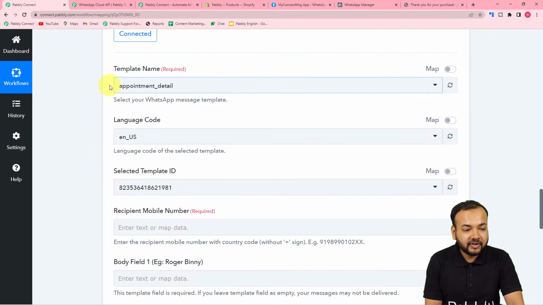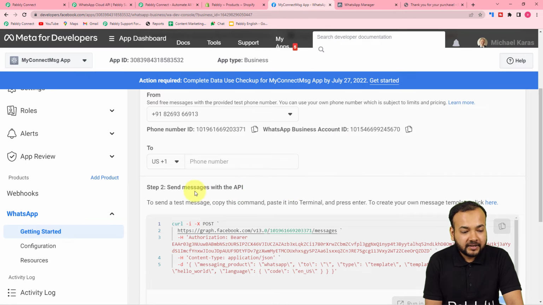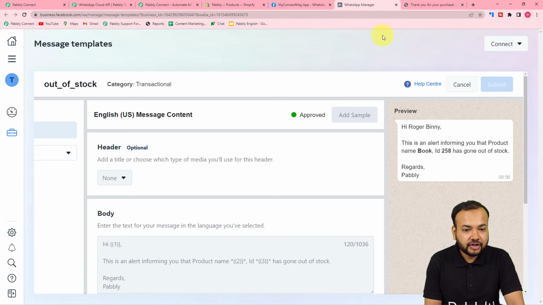And here it is asking for the template's name. So first of all, let me tell you what message templates are. So guys, you can see here in the send messages with the API section, it is written here to create your own message template. Click here. So when you click on this here word, you will reach this page, guys.